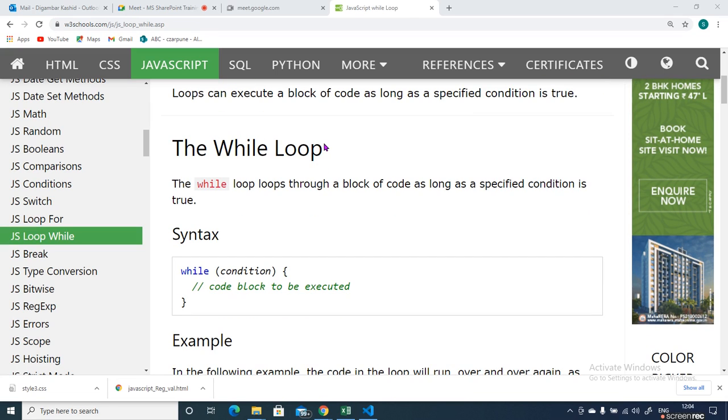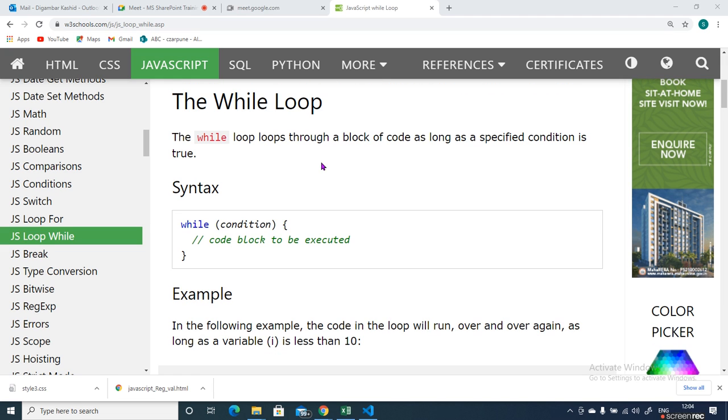We are learning while and do while loops, and what is the difference between the while loop and the for loop. In the earlier section we explored the for loop. In a for loop we pass three statements, but in a while loop we pass only the condition. A while loop loops through a block of code as long as the specified condition is true.